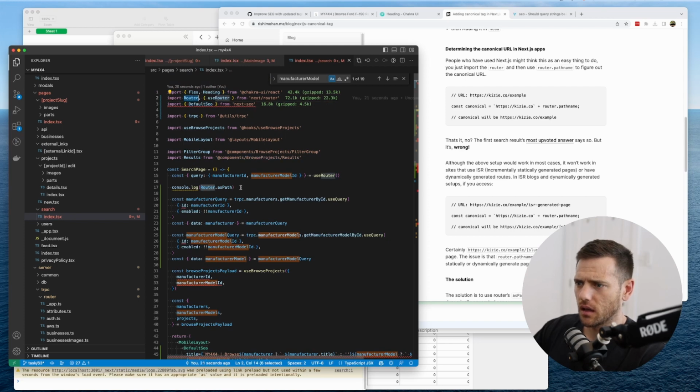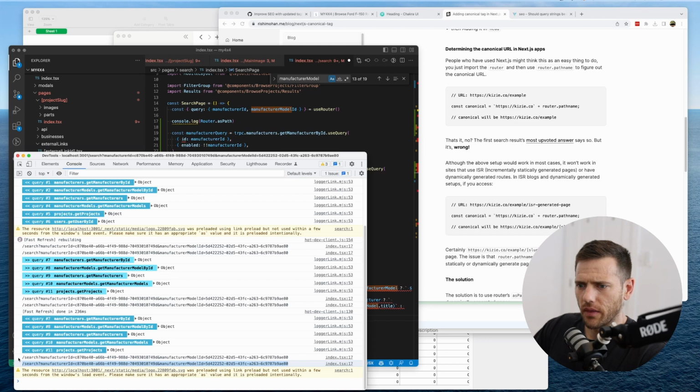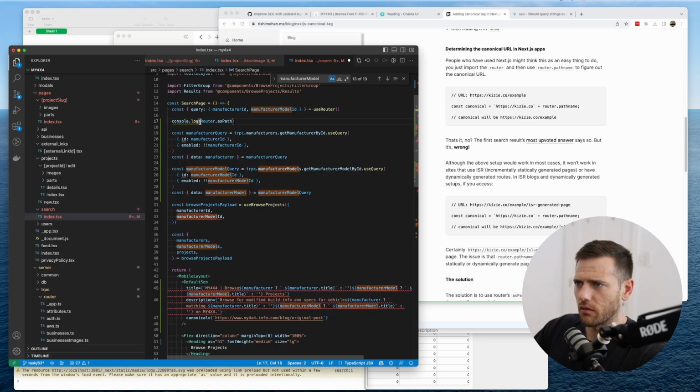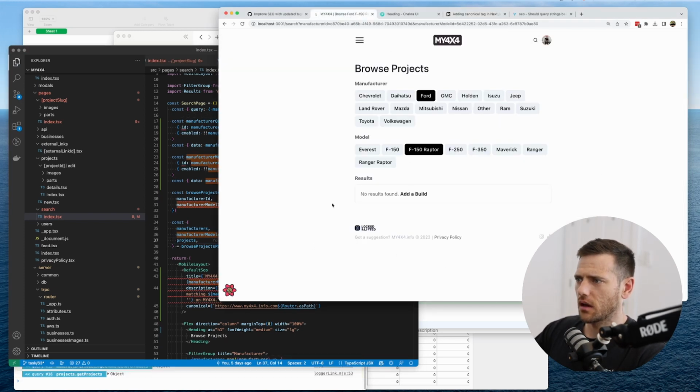So we're going to say the canonical URL is going to be www.my4x4.info. If I can type that, and then it's going to have the slash included in there. So we're going to have router as path, like that, and we're going to chuck that right in there. That's the one. Thank you, Chief. Boom, boom, boom.